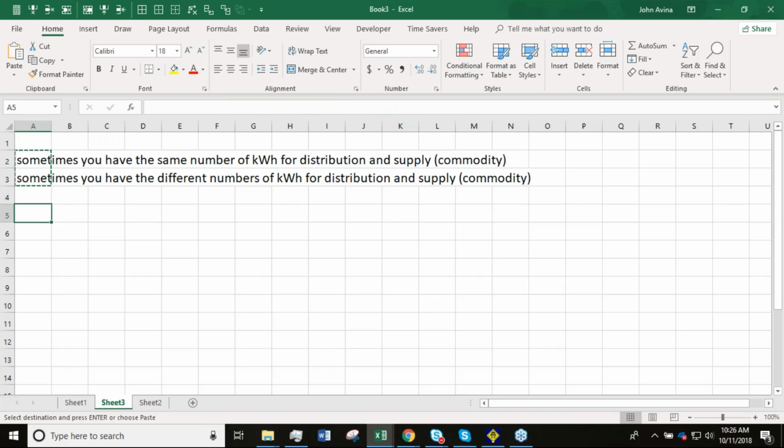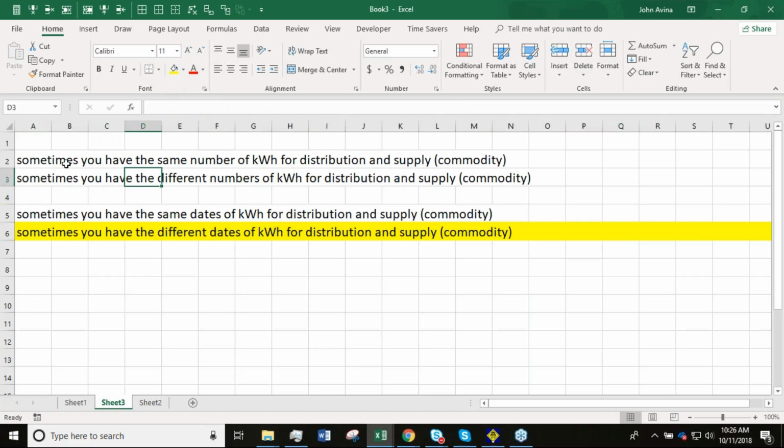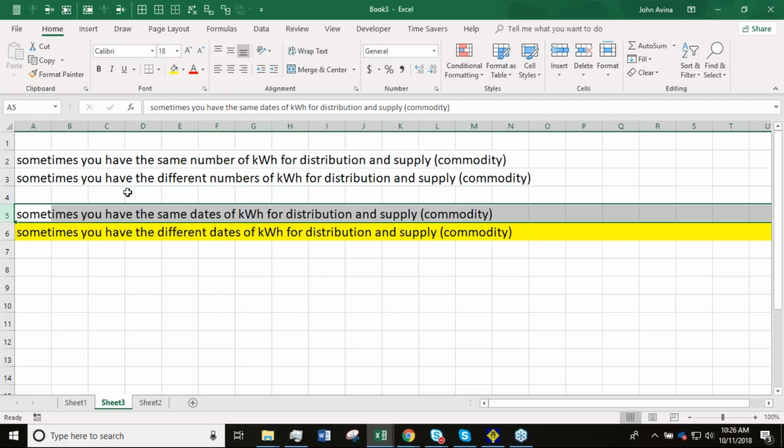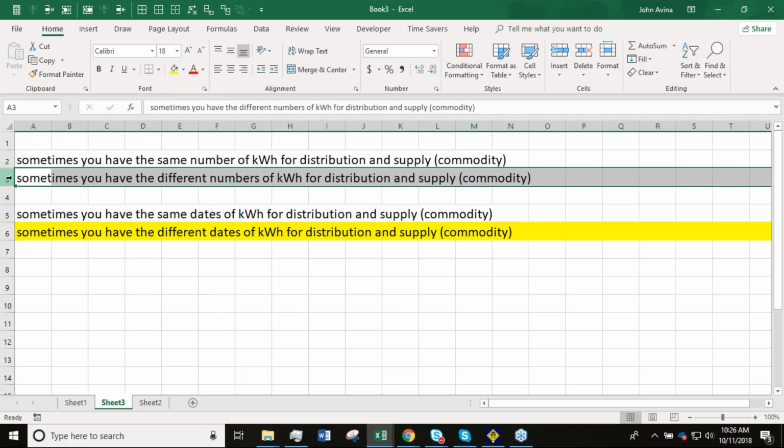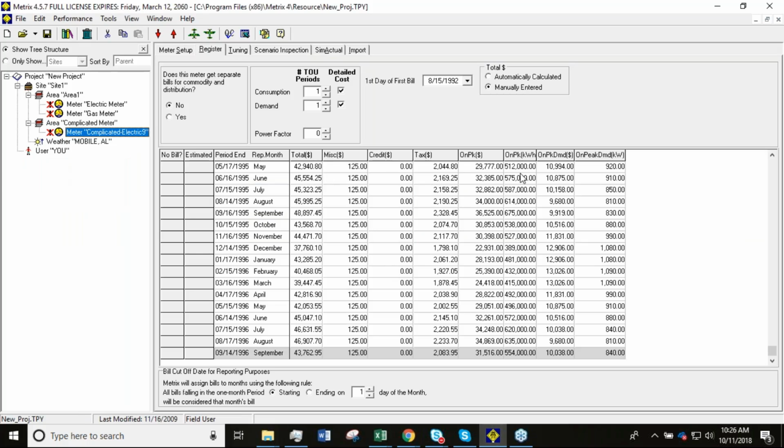But sometimes you have the same dates, and sometimes you have different dates, and that's more of a problem. We'll deal with this one last, okay? But first, let's assume we have the same dates, and then we can talk about the same and different numbers, okay? So in Metrix, what you would do is that we added this recently.